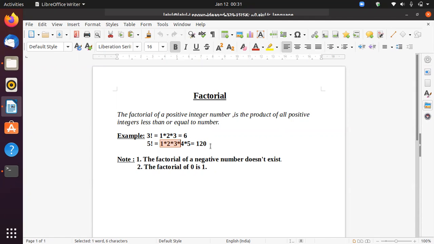There are some rules in factorials also, which we need to take care of. First, the factorial of a negative number does not exist. So for a negative number there will be no factorial. And second, the factorial of 0 is 1. While writing the code we need to keep this in mind.